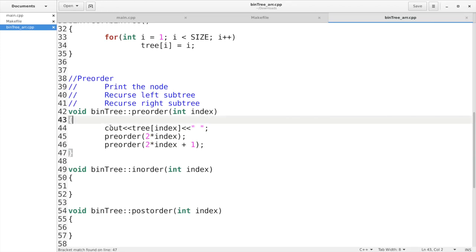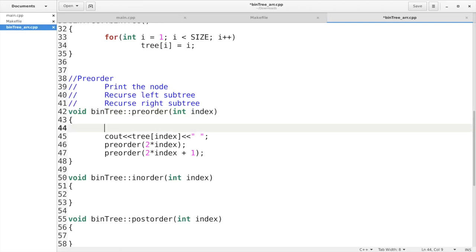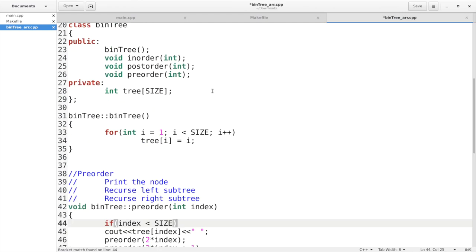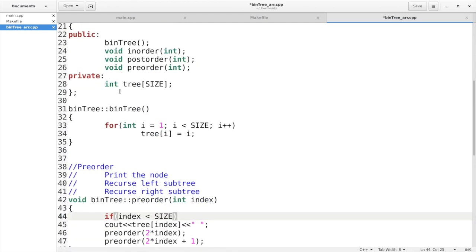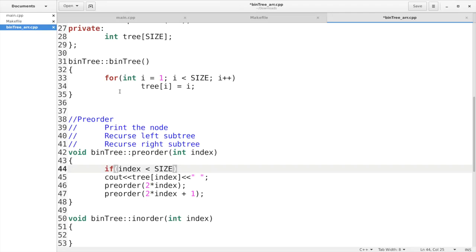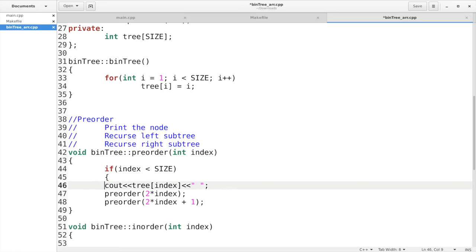So for us, our base case is when our index has gone past the end of our array. If we want to check that, what we can do is check if index is less than our size, because size says how big our array is, and index is the current node we're trying to access inside our array. So if index gets bigger than size because of one of these calls where we double it, we know we want to stop. For that, just wrap this in quotes real fast.